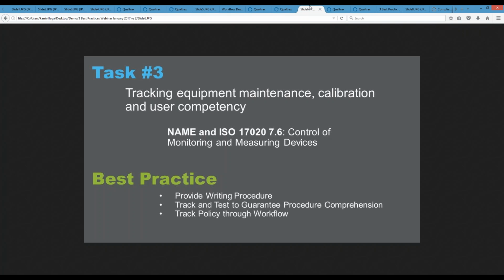Next, we are going to go to our last compliance task, and that is how do you track equipment maintenance, calibration, and user competency. ISO definitely talks about the control of monitoring and measuring devices. The one we're going to talk about today is specifically calibration procedures, and so making sure that you have a process in place so that those people who need to perform those calibration procedures know what they're doing, and also how they actually go about that process. And so best practice, number one: where is that document, and is it easily found?